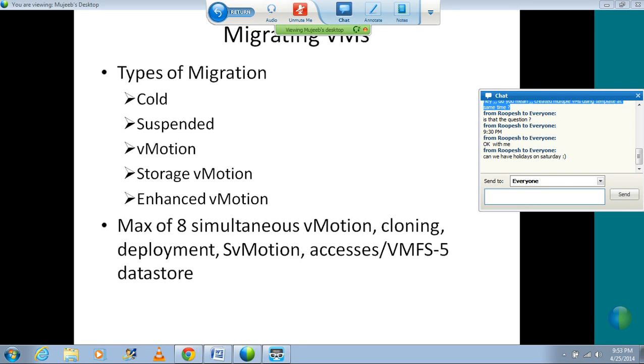The second one is suspended migration. Suspended migration is when you place your virtual machine in suspended state, that means in a pause state, and then migrate it. Normally, we don't do it, but you can perform migrations of a virtual machine which is in suspended state as well. Then the third one is very important, which is called vMotion. And here in vMotion, guys, the virtual machine is in running state.